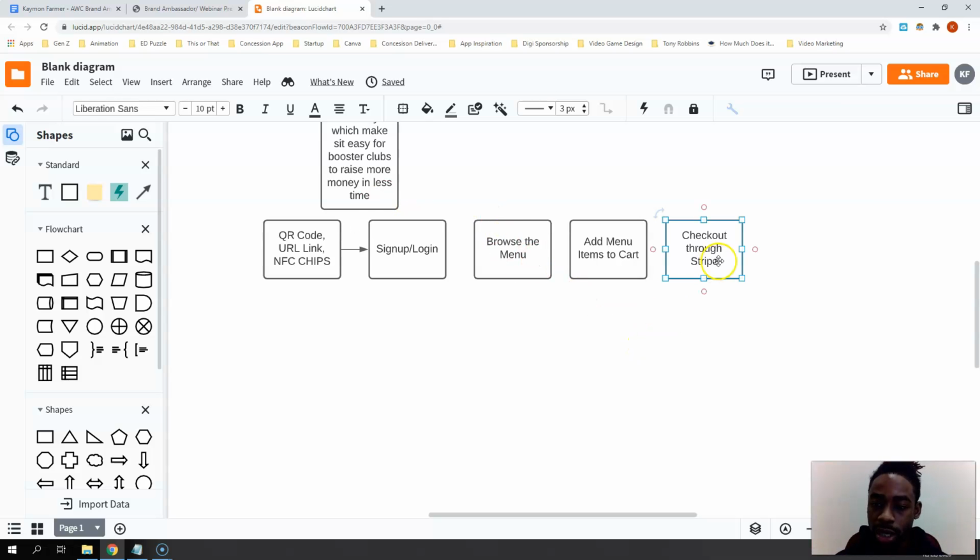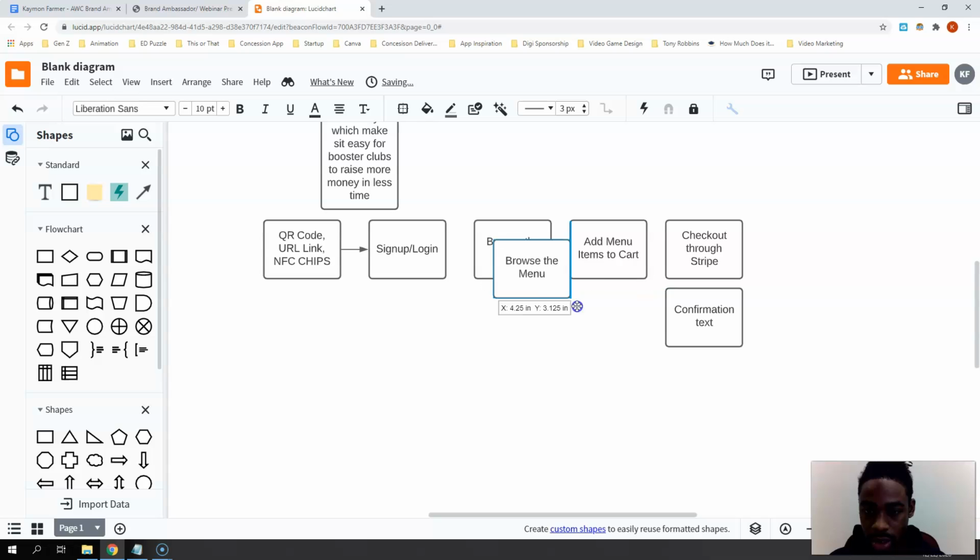So now that's where the app will facilitate the fan being able to access the food and drinks. Now we're going to do the text messages. We want to send the user a confirmation text, and then also we want to send them a delivery text.